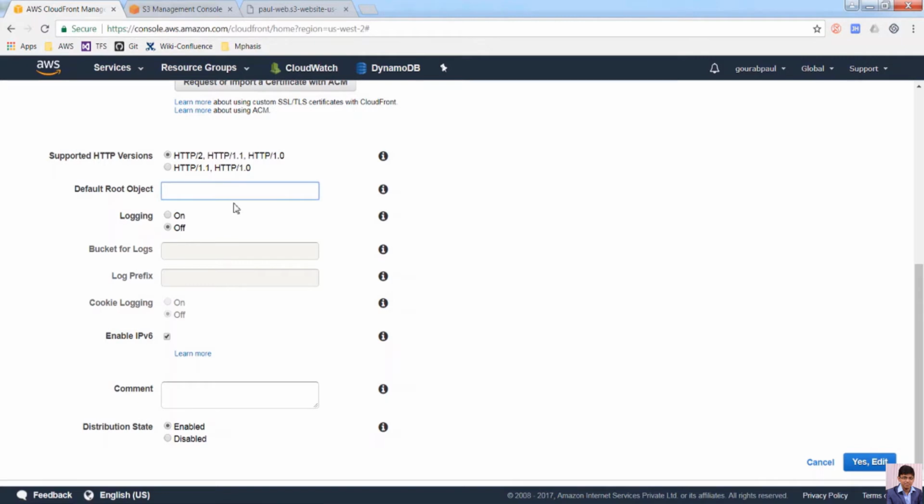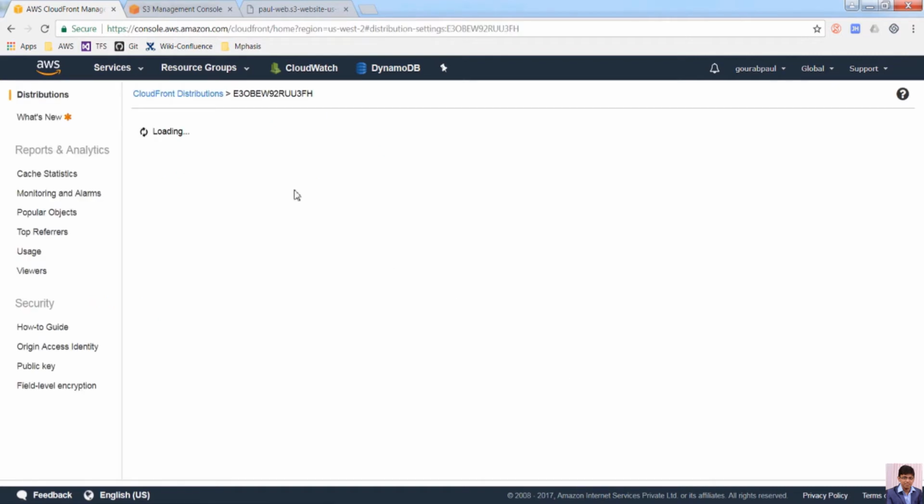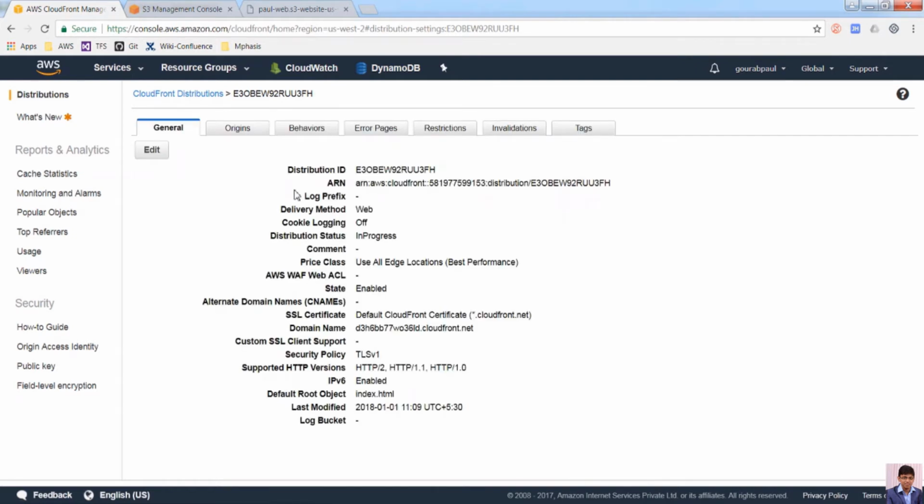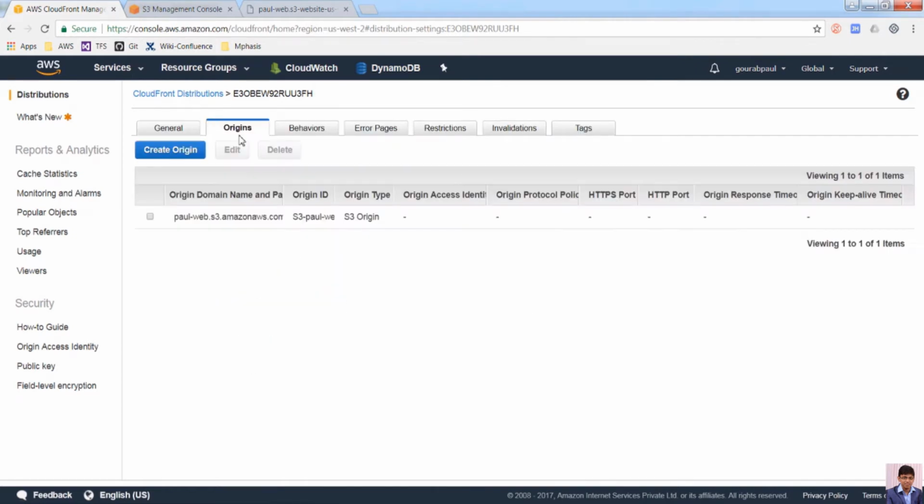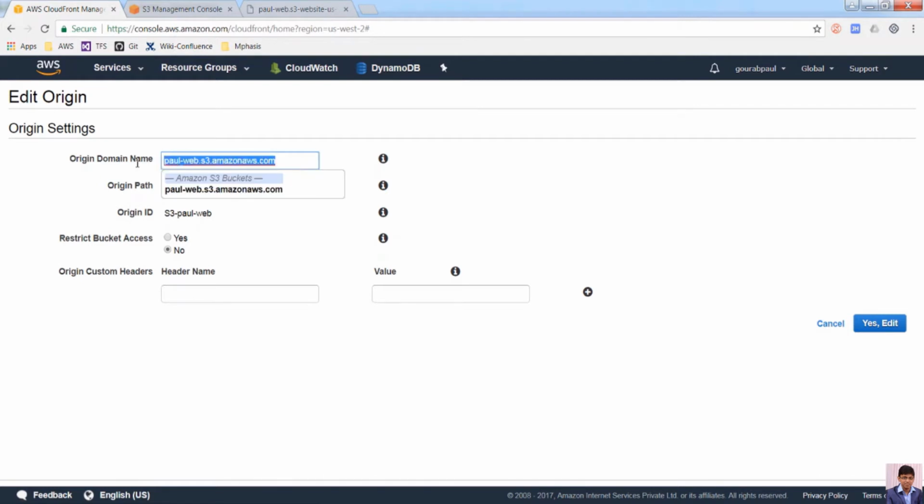And here we need to give the default index.html. You can check here what things are required. I'm going to give index.html because our S3 bucket's first page is index.html. Also, CloudFront works apart from S3 with any other server hosting your static files or any images or any videos. You can use CloudFront with that too. You just need to change this origin name and that's it.